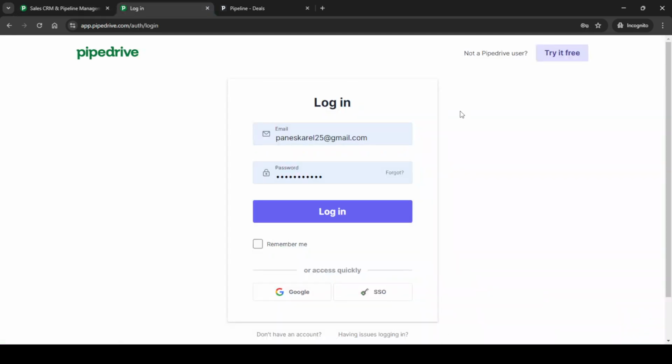First, let's get started by opening your web browser and navigating to pipedrive.com. Once there, you'll want to undergo the login process. Locate the login button prominently displayed on the homepage and select it to proceed.